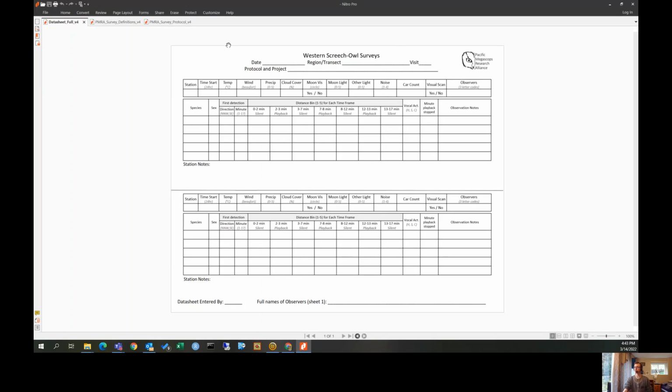The information at the top is for the project for the entire survey. So this is your date for that survey night. This is the region or the transect that you're going to be visiting. So if I was visiting, let's say, a Tofino Creek transect, I would write Tofino Creek down here, and then the number that is associated with that transect. We'll learn about that on the map later when I show you.